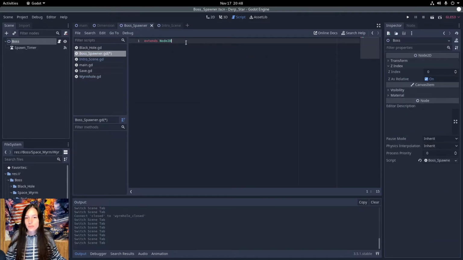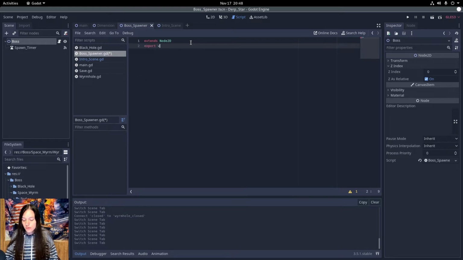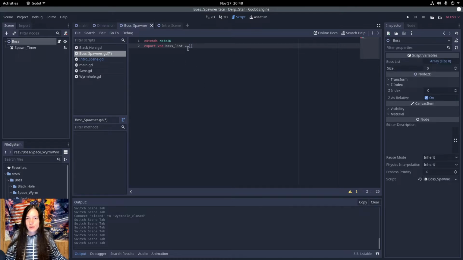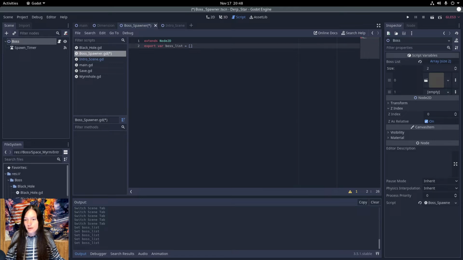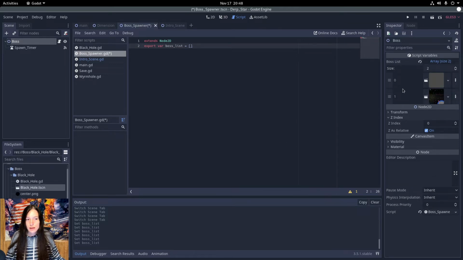Then in the boss spawner, I'll add an export variable for the boss list array. Godot version 4.0 has typed arrays, but I'm using the latest stable version, which is 3.5.1. So in the inspector, I'll increase the size to 2 and set the type to an object. Then drag the space wyrm intro scene and the black hole into the array.